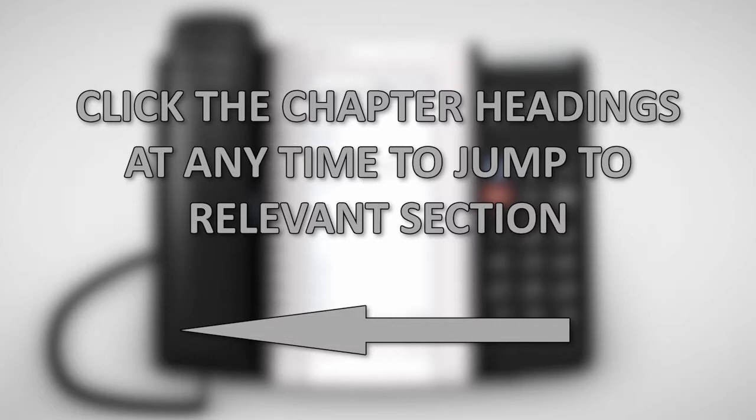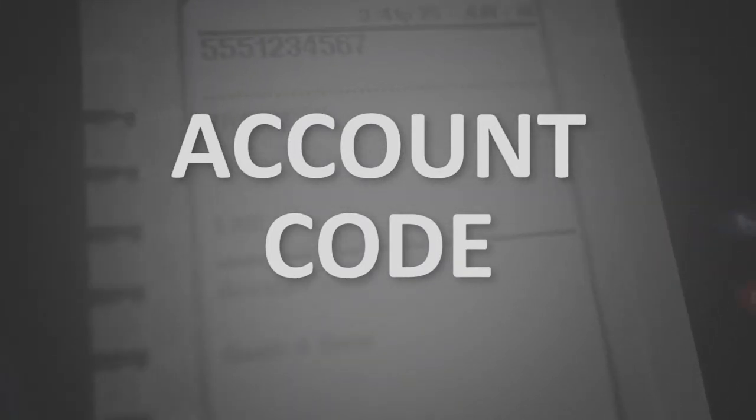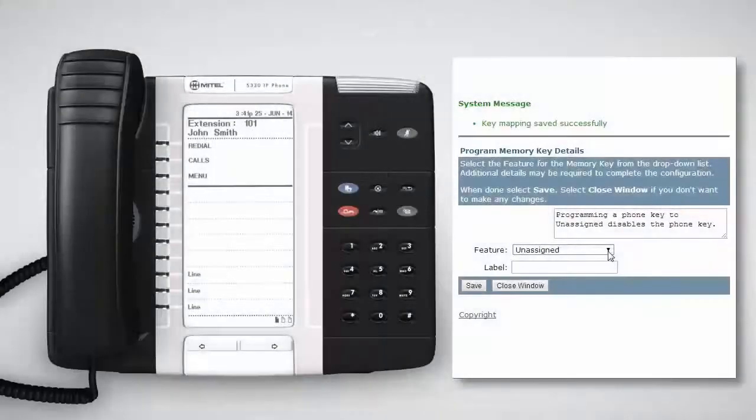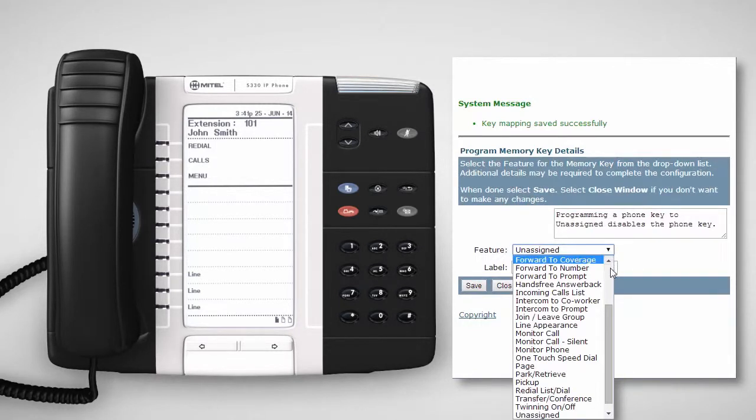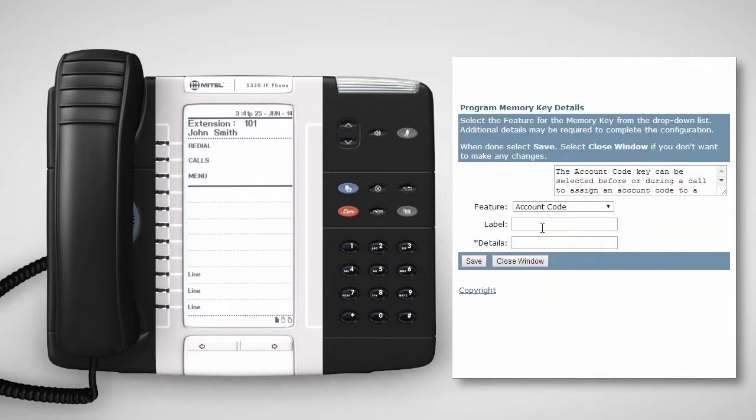The account code feature allows you to attribute a call to a specific account or department. To select the programmable key to act as a prompt for the correct account code, simply choose Account Code from the feature list, enter the label Account Code, and leave the details field blank. If you would like to set the key for a specific account, label it accordingly and enter its code in the details field as we're showing here.